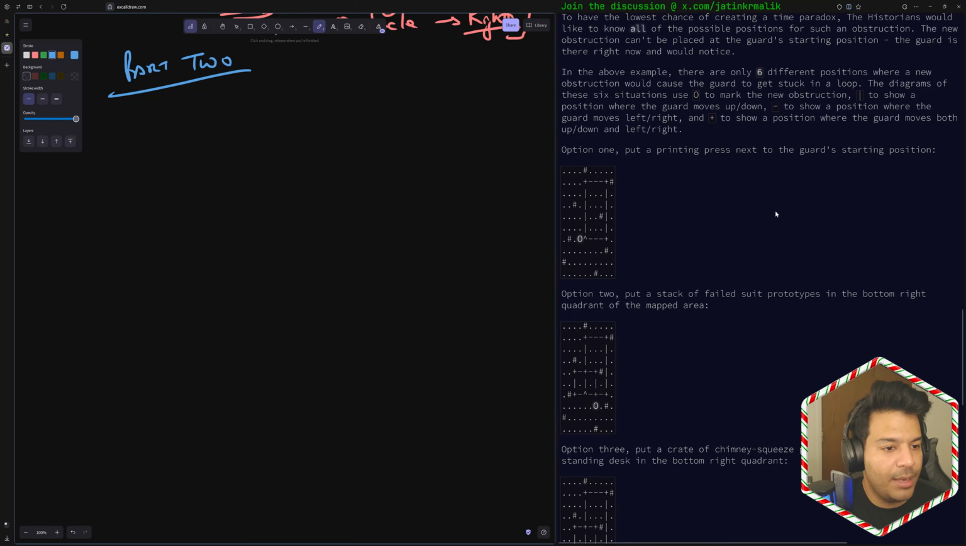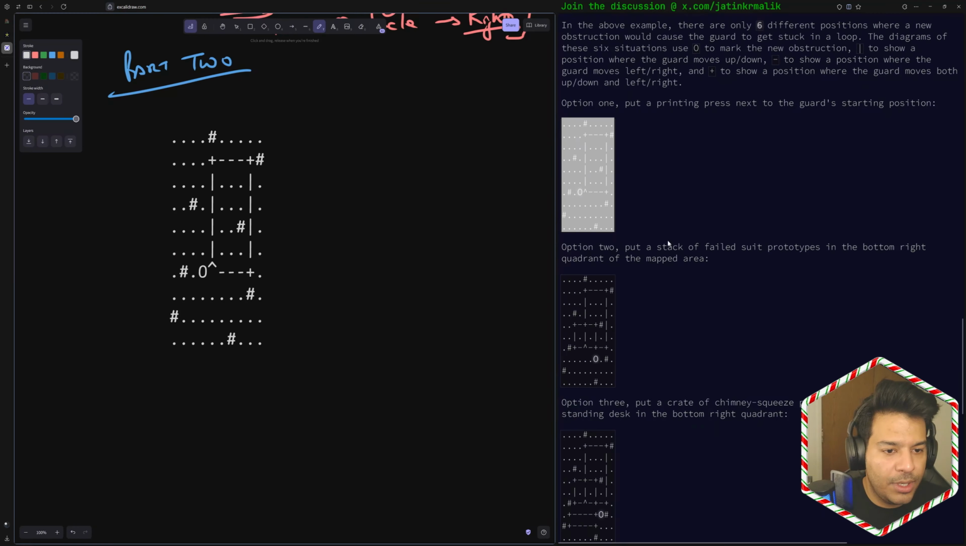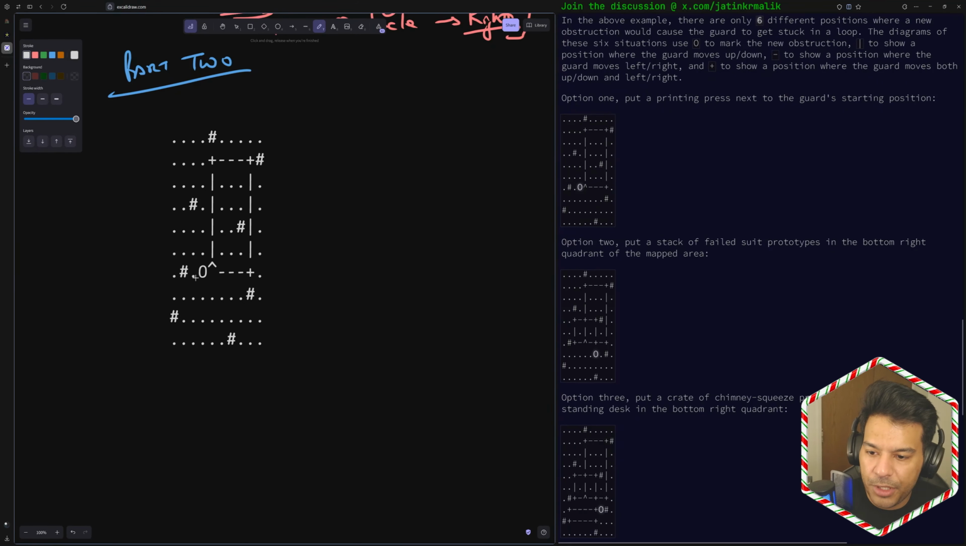And option 1, putting the printing press next to the guard starting position. So let's analyze the first one. So in the first one, we can see that we have put an obstruction here. And if we now try to follow the path, the initial position, the guard was going up. So the guard will keep going up.